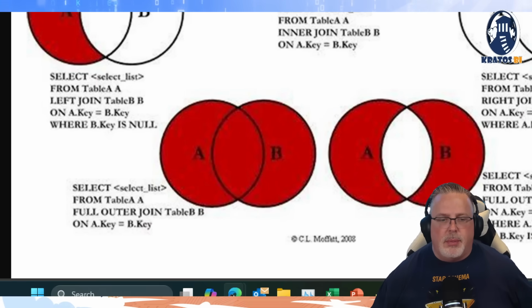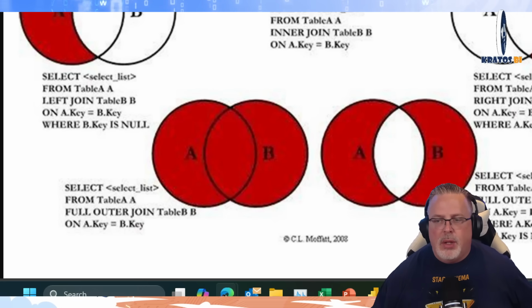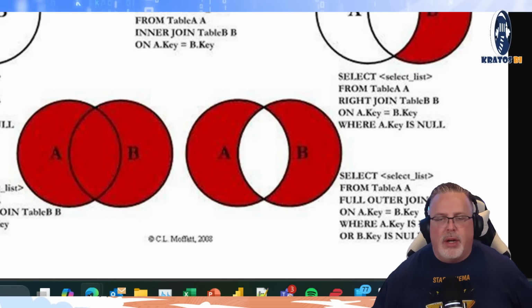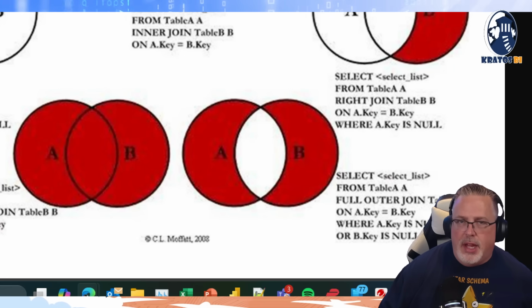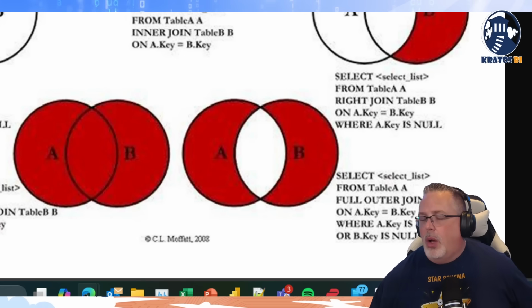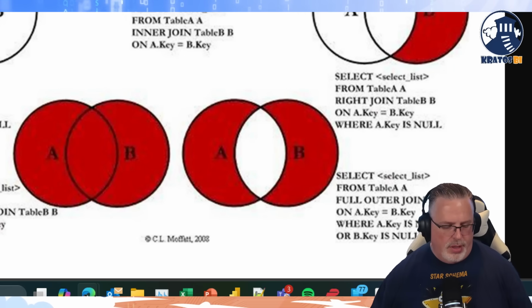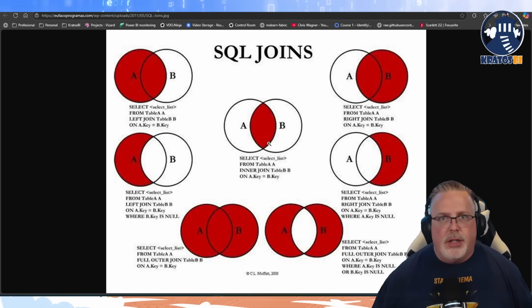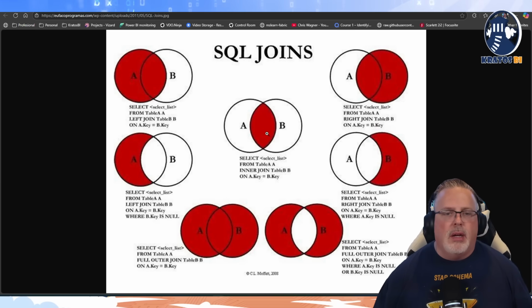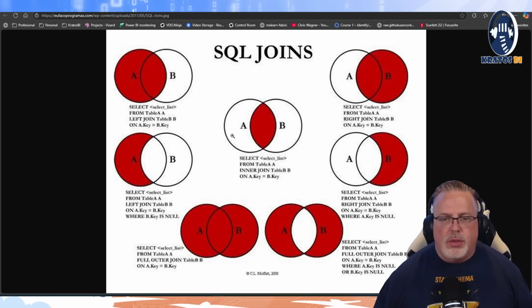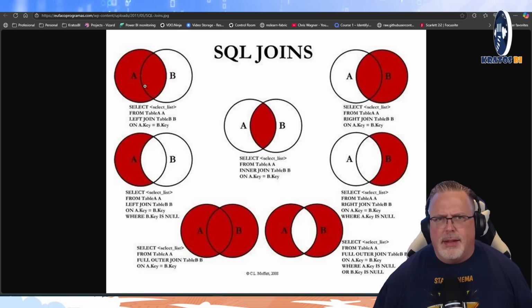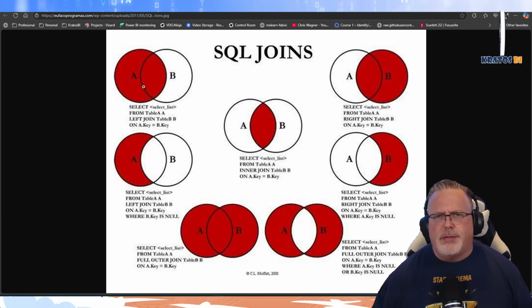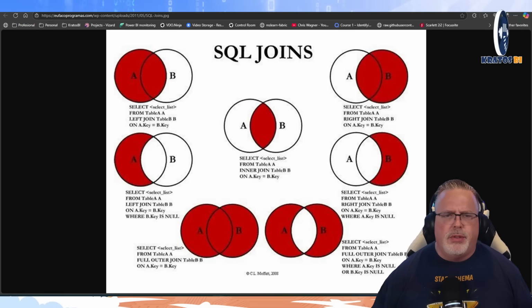Here's where we get to some interesting stuff. We've got a full outer join, which is going to give me everything in A and everything in B, or an outer join where there's nothing. So give me things in A and things in B where there is no overlap, okay? These are the basic joins that you have. Predominantly, your inner join is going to be your biggest money maker, or your left join. Those two. You can run a very, very successful career with predominantly using those two joins.